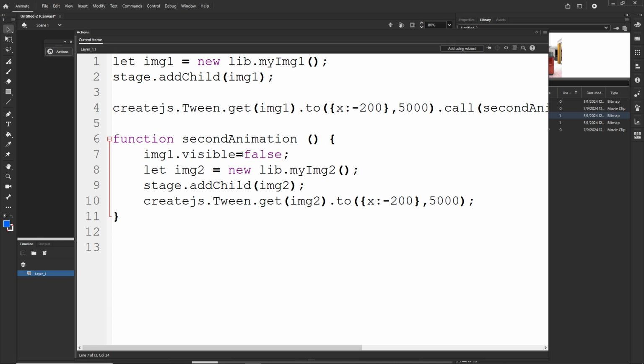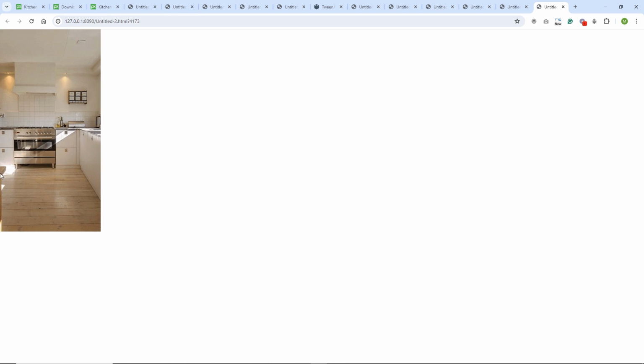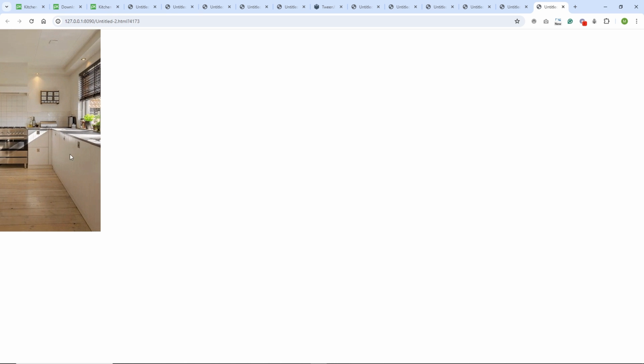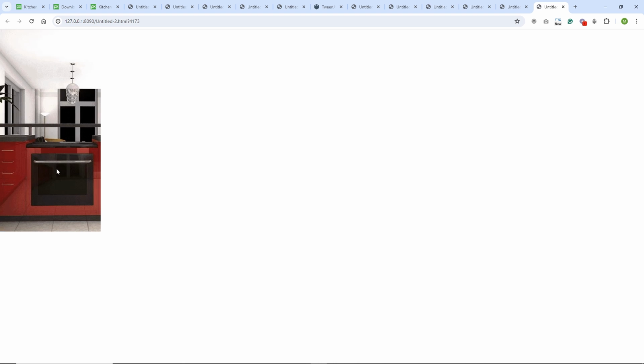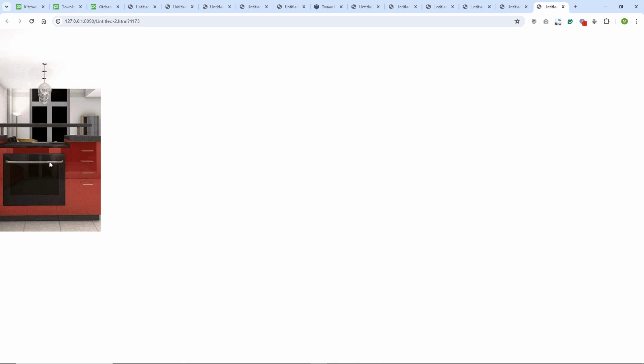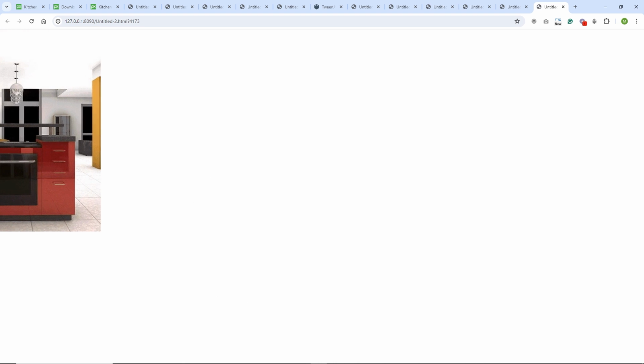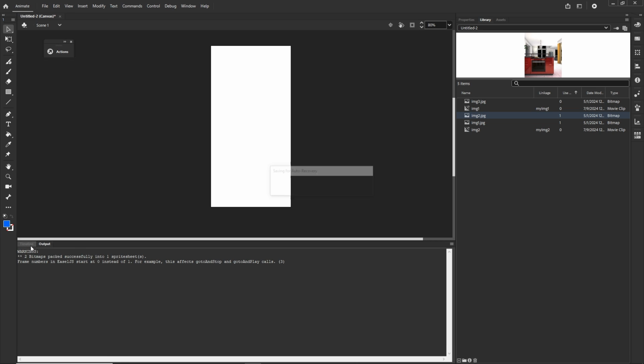Okay, this is not for now going to affect the animation, so right now I will go with Ctrl Enter and we are going to have the press animation, and then when we are going to have the second animation it's going to look the same, but right now we have hidden the first image like so.